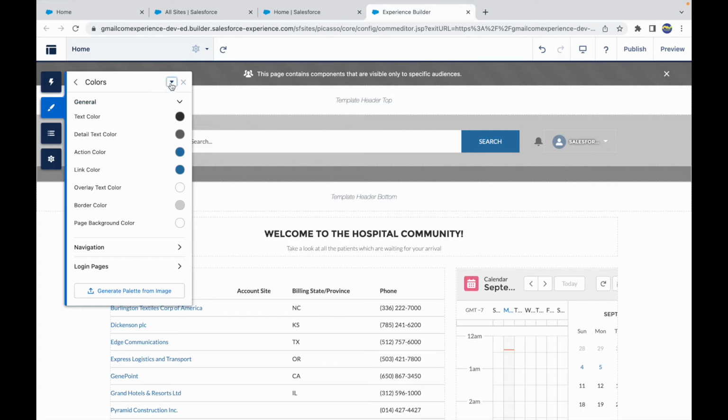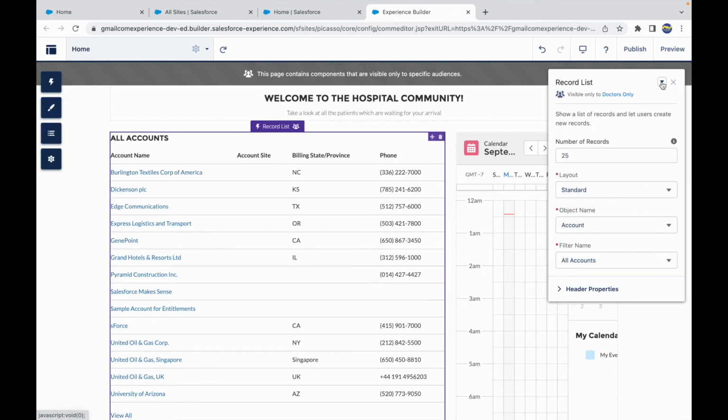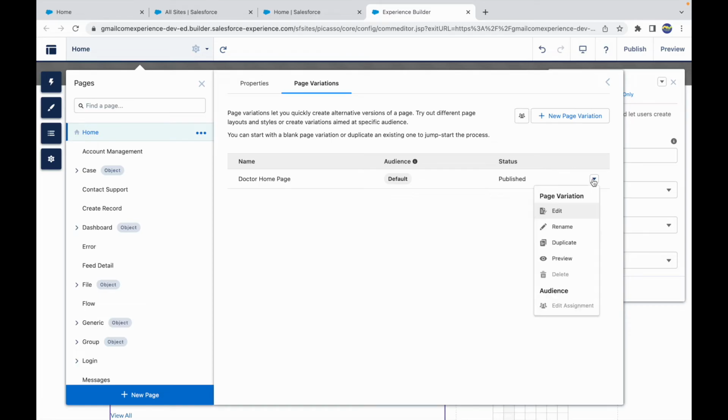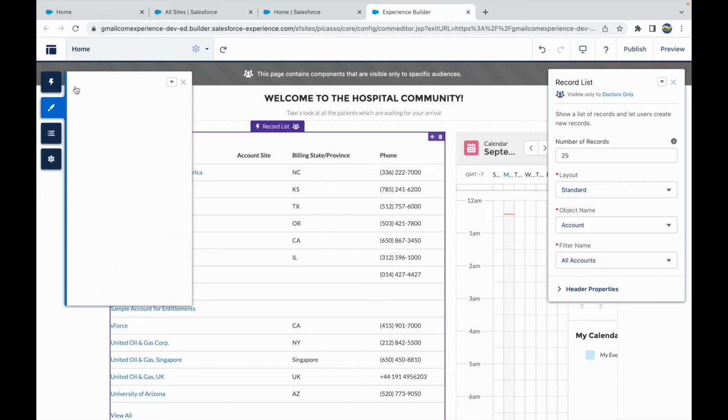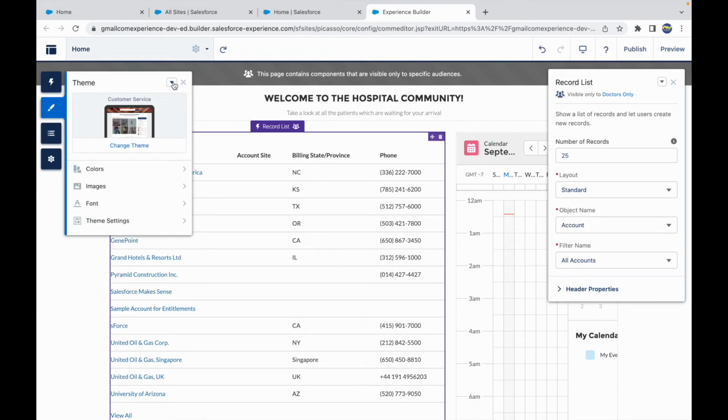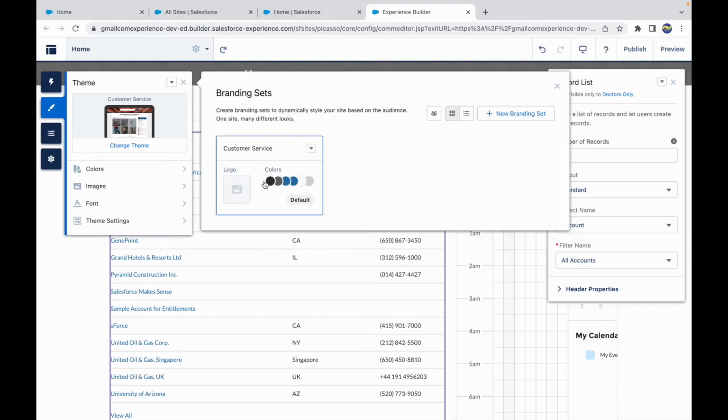So you see, whenever you click on the icon, if you are here, you click on the icon, you get to assign, right? Similarly, you are here and you click on this icon, you get to assign, right? Now for themes, you can click on the colors and you can manage your branding sets here, or you can even go to the theme section and you can manage it here. Cool, on the top level. So I say manage branding sets, and when I click on it, I see that there's one branding set created.